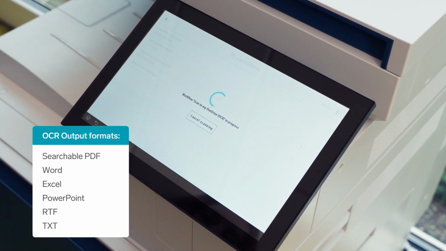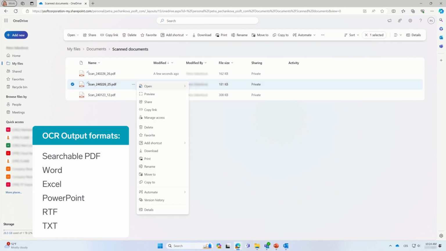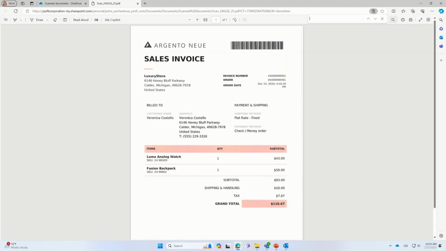It's as easy as that. No need to download files from email, no file size restrictions, and a searchable PDF/A-compliant file is now in your cloud storage. And yes, all of that is done with a single touch.